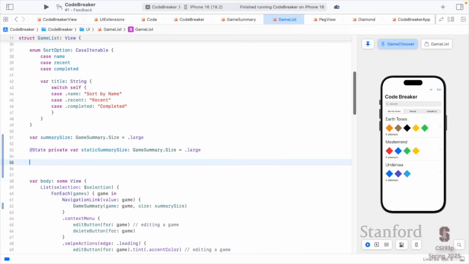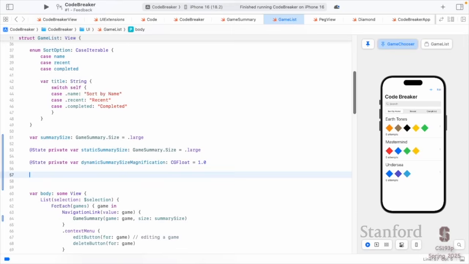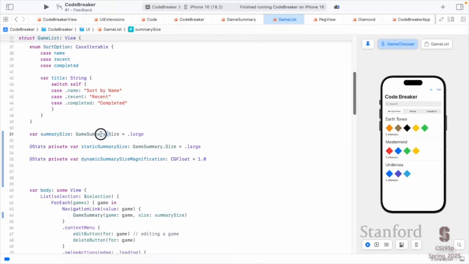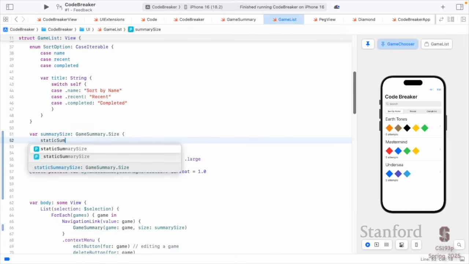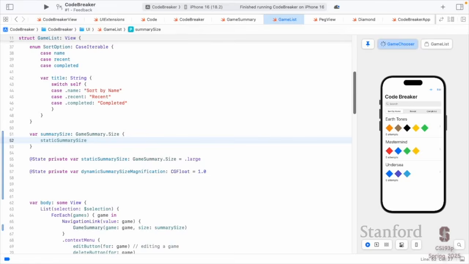So I'm going to have another @State, which I'm going to call my dynamicSummarySizeMagnification. And this is going to be a CGFloat. And it's going to default to 1.0. And I always want this thing to stay at 1.0 whenever I'm not pinching. Because what I'm going to do for summary size right here, that's this summary size here, so I'm going to make this a computed property, and it's going to be my static summary size, essentially, conceptually, times the dynamic magnification. So I'm going to take whatever the last size that I was, and then as I'm pinching, I'm going to magnify it.